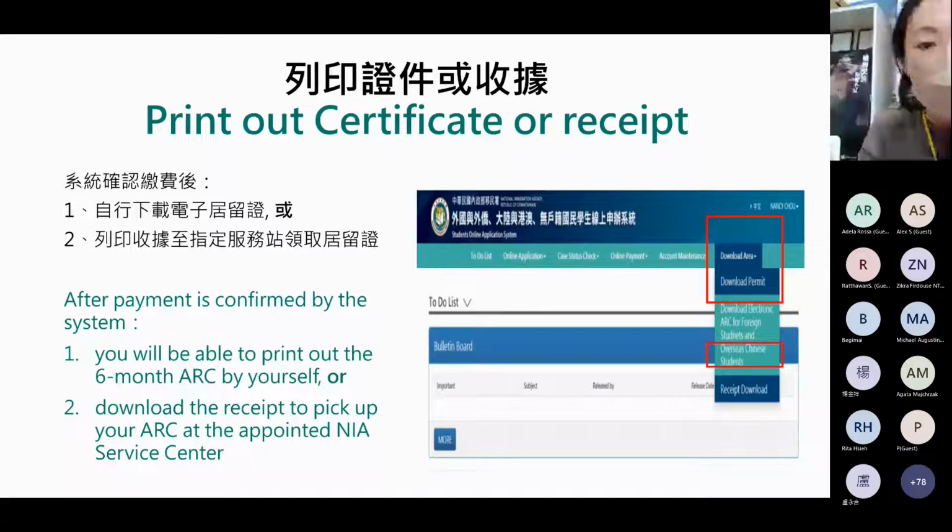And if you need to claim your card at the appointed service center when you file your application, then you need to go to the same section to download your receipt. And also, if you were applying for an extension, you need to bring along your original ARC along with your receipt to the service center to claim your new card.